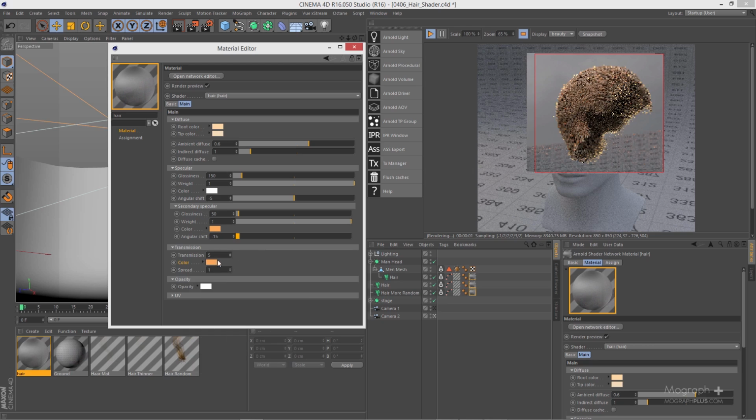Finally, we have spread. Smaller values will result in a more focused transmission effect, and higher values will give a broader effect. So when set to 1 we get this focused over-the-edge effect, but when I increase this value to something like 10 maybe, you can see the effect is much broader and we don't see those bright edges anymore, and the effect is basically distributed more equally throughout the hair. Let me reset all my transmission values back to default and get back to my main camera.